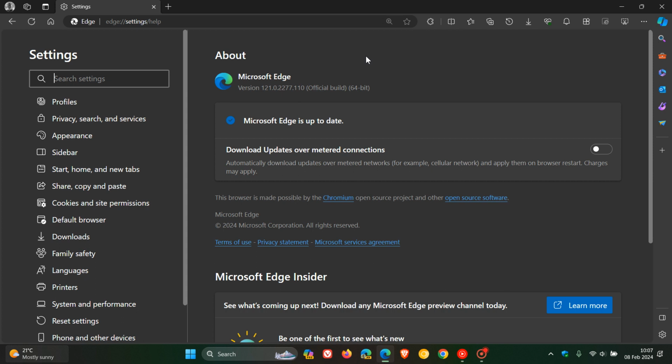And once this update has been applied, the browser is sitting on version 121.0.2277.110, and that's been bumped up from 0.106. Now, as mentioned, this is the third bug and performance issue fix that's been pushed out to the browser. So clearly there have been a couple of problems since version 121 was released.